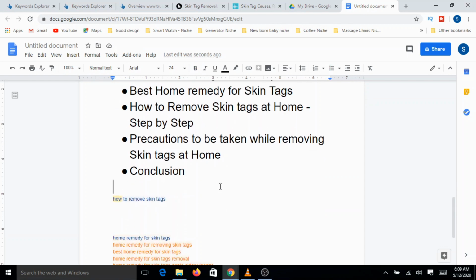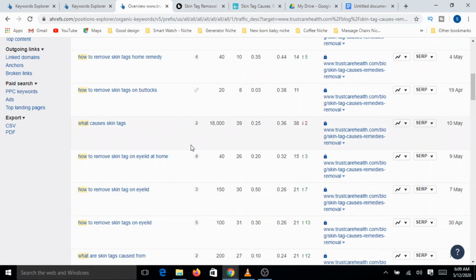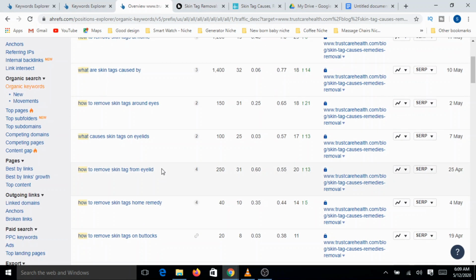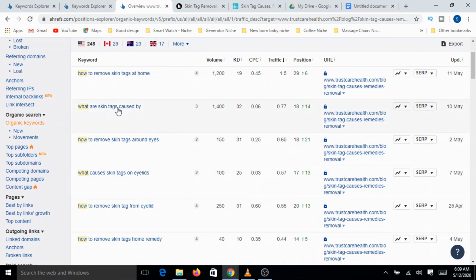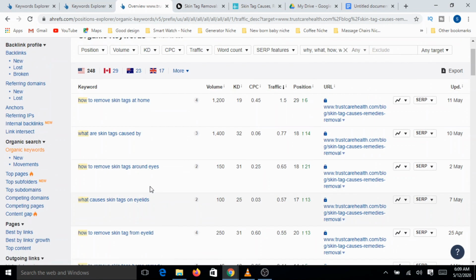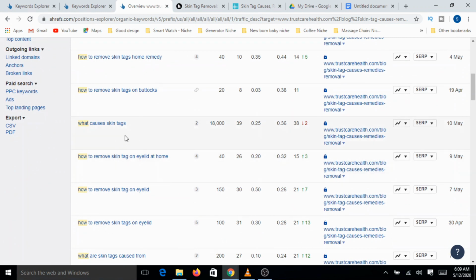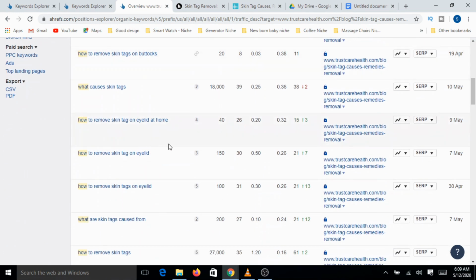Now what I also do is add a section, so this is my secret ingredient: FAQs. I will pick some of the questions from all this. I don't put everything, otherwise a lot of redundancy will be there. We need to do some analysis here. For example, what are skin tags caused by, and then a similar question, what causes skin tags. Both are the same, so you pick one. For example, this has the higher search volume, so I will go for it, but it also has higher difficulty. I check both of these and then take a call on which is the better keyword.